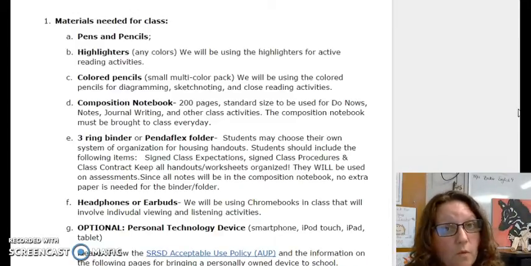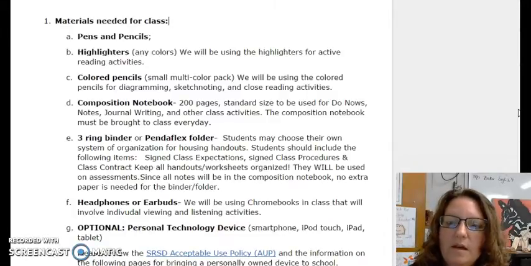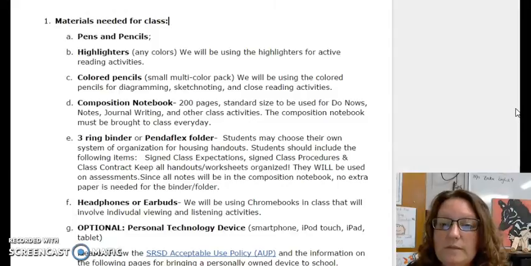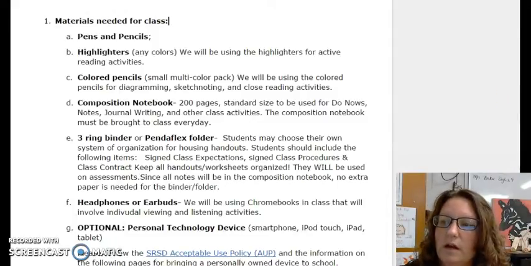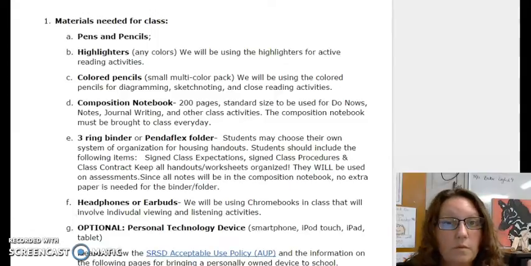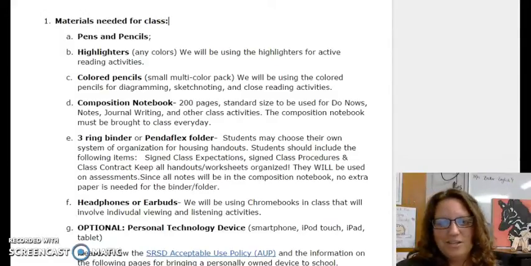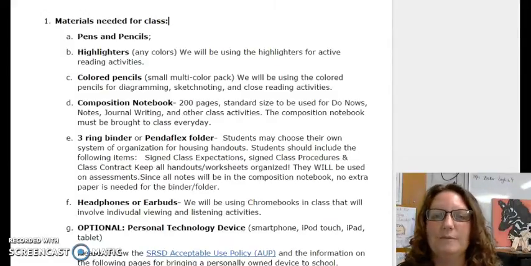The handouts, also you want to make sure that you hoard your handouts and keep them all together, because you can expect to use them on assessments. Any class projects or tests and quizzes will be open notebooks, so you want to have both, either the binder, the folder, or the composition book to refer to when we take assessments.